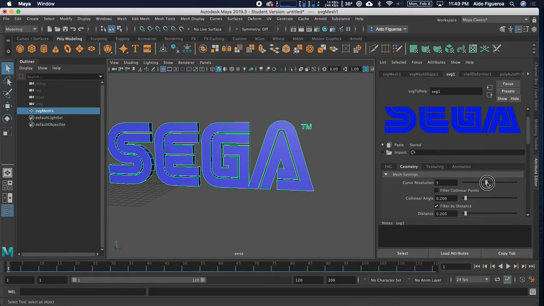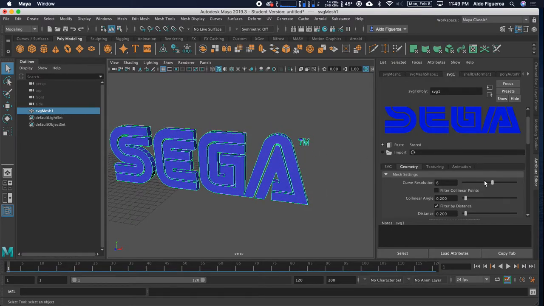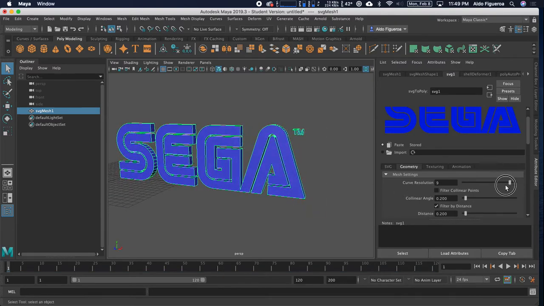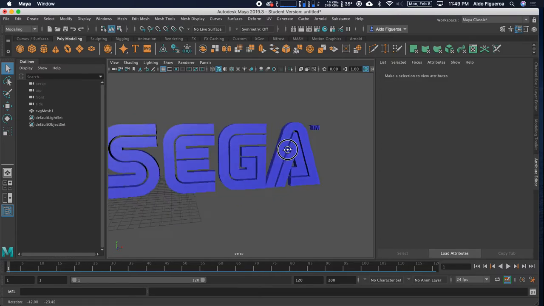4 was the default. 6 looks better. You could always go up to 10, but just because this stops at 10 doesn't mean that you're limited at 10. What if I want to go higher? I'm gonna manually input 20. You see it's even more. So it's a nice round shape.